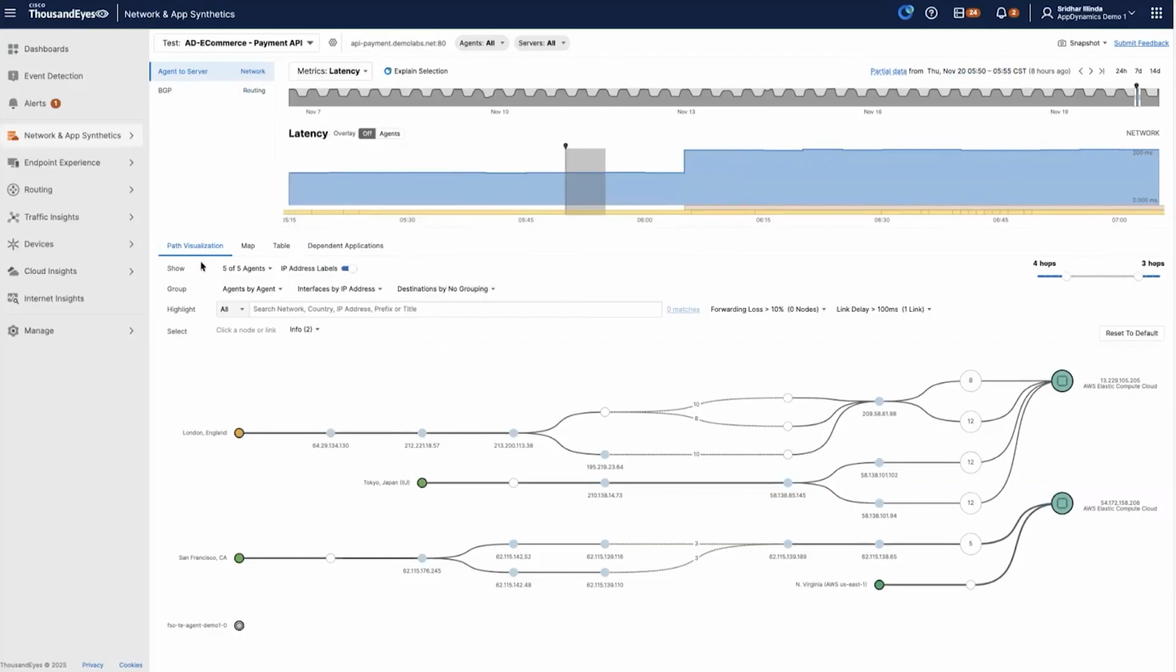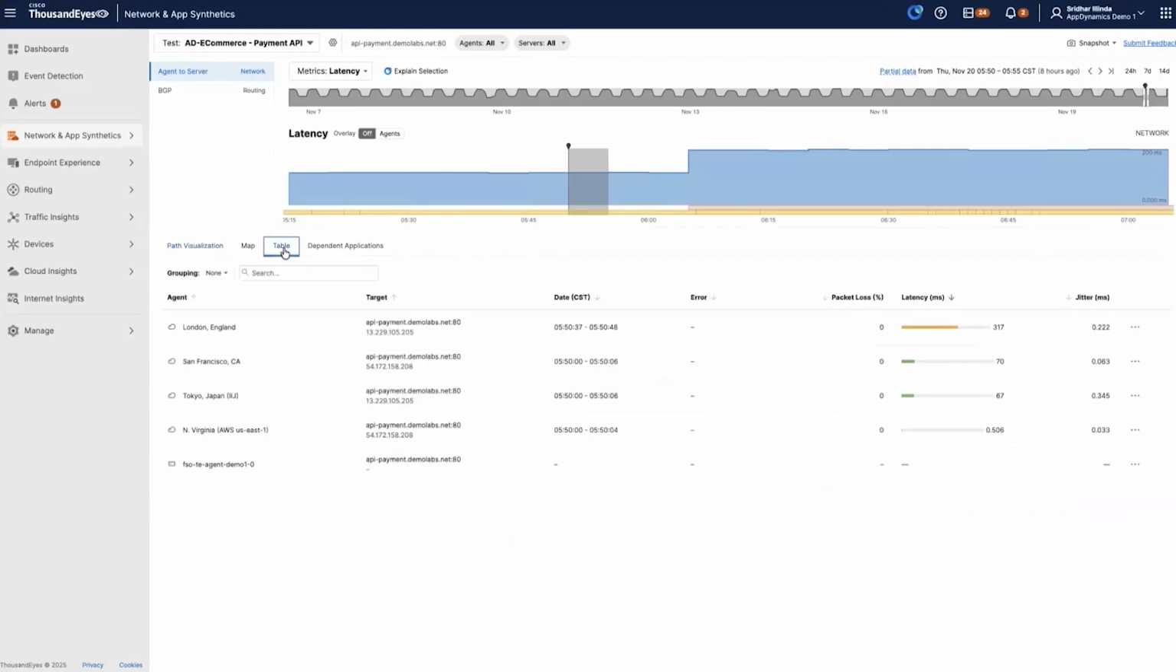We have a path visualization, which is basically how your network packets are traversing from your agent to your target. Target in this case is your third-party service provider's API. Path visualization will give you network hop by hop how your packets are traversing. You can also click on tables, and this should give you in a tabular way what your packet loss, latency, and jitter are.